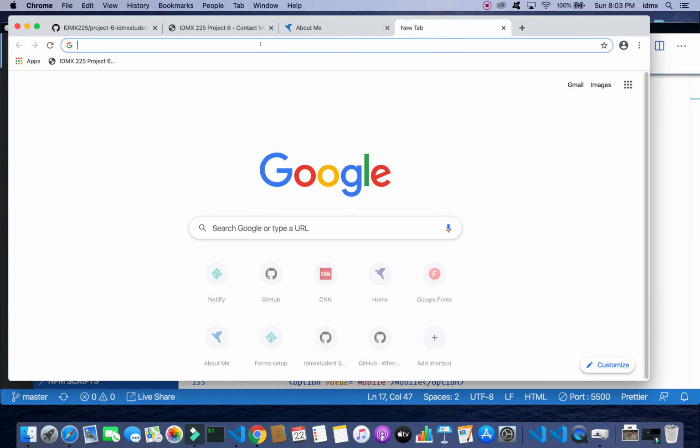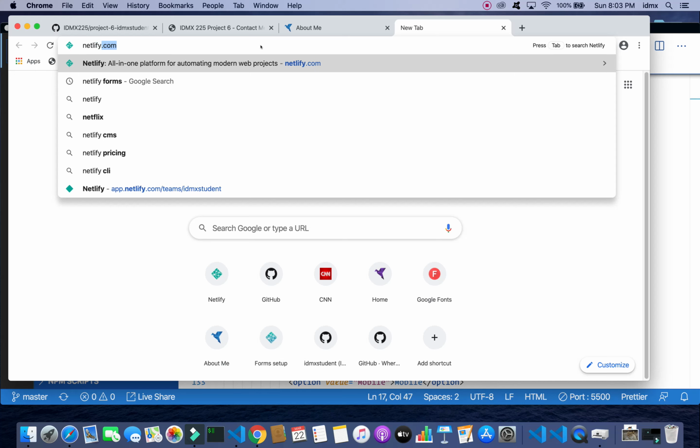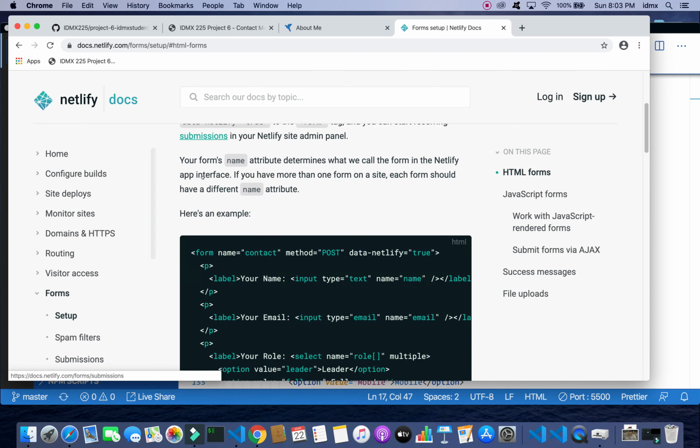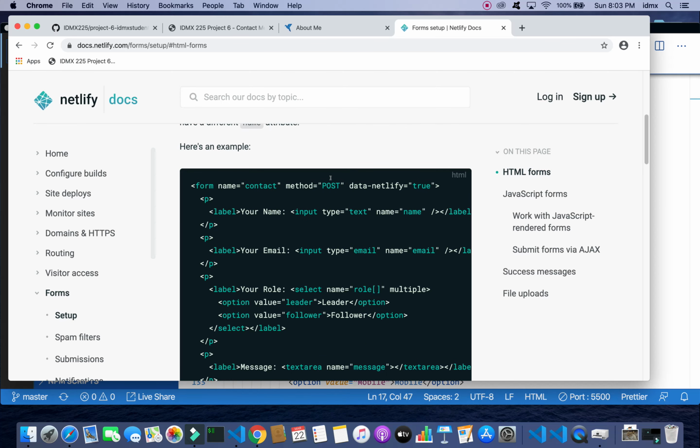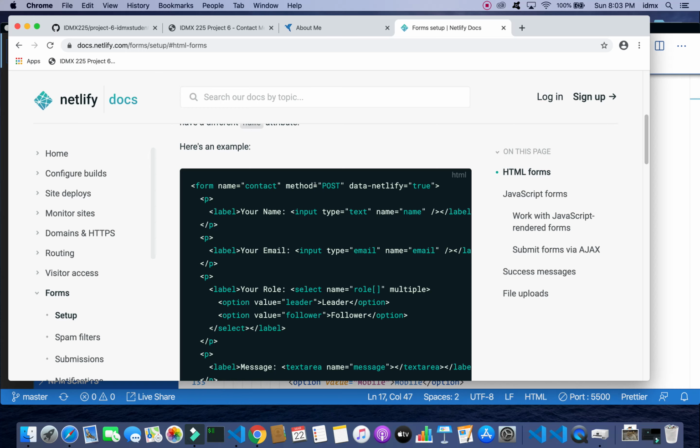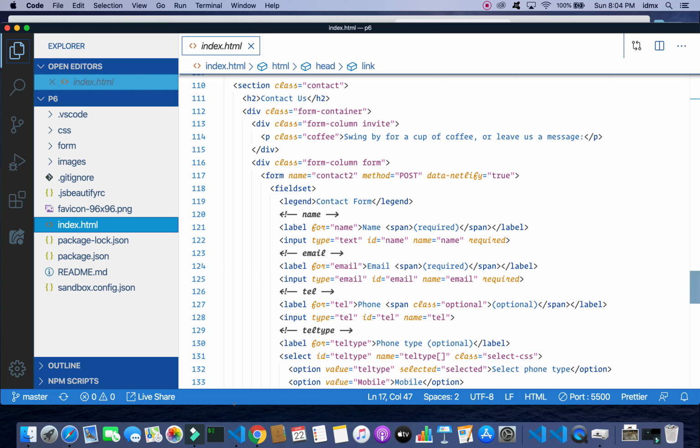And just to double check, that's similar to this here. I'm not sure why it says contact 2. That's fine though. It really doesn't matter the name. But we will see that name show up later, I do believe. So it definitely has a method equals post and data-netlify equals true.